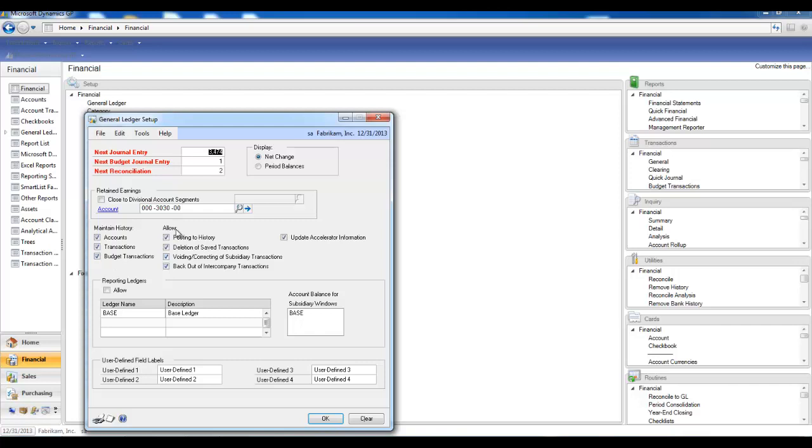You will also want to make sure that you have the Allow Posting to History box checked. In the event that any of your posting types on your GL account numbers are set incorrectly during the year-end close process, this will allow you to go back and correct those posting types to the correct posting type, and then the system will roll forward the year-end close for that particular account to close the balance of that account to the retained earnings account.